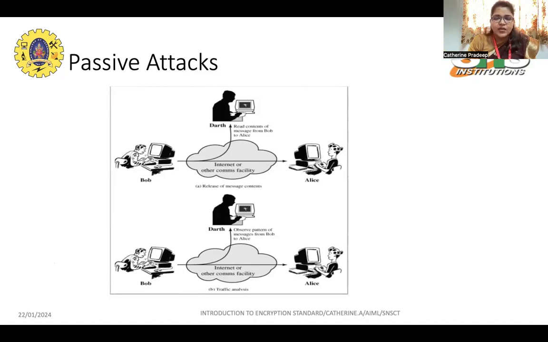It goes over the internet. The internet is for everybody. It is for legitimate users and illegitimate users, so we cannot deny somebody from using the internet. Here Darth is the one who tries to attack, or who tries to steal the message. Bob and Alice are communicating through the internet or some common facility. Darth is reading the contents of the message from Bob to Alice.